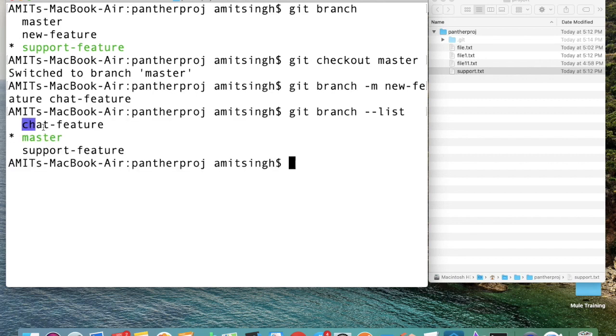You can see that now we have got three branches. One is chat feature, currently the cursor is pointing to the master branch, and another branch is support feature. So this rename command is useful whenever you have got a branch and you want to give it a valid name, or you want to change the name of your branch. You can quickly use this command to rename your branches.